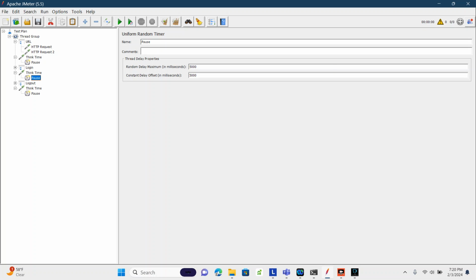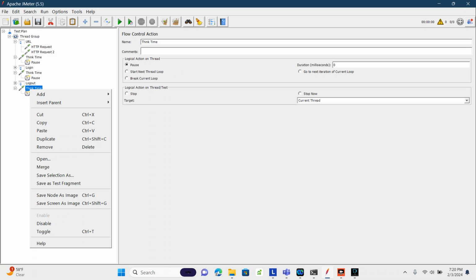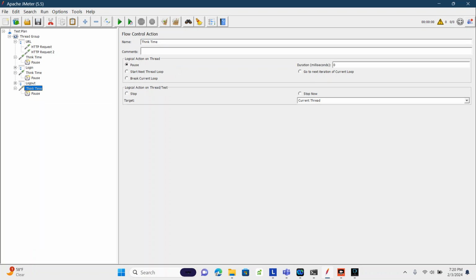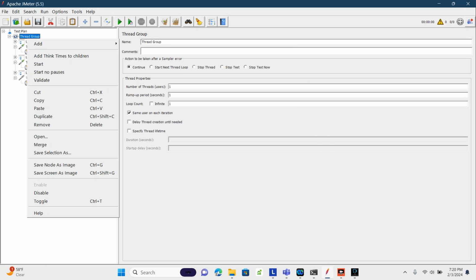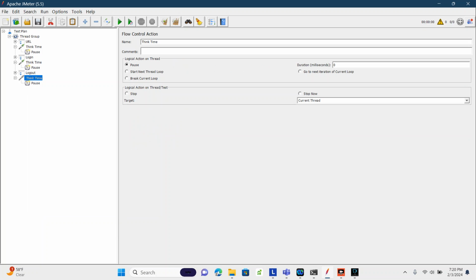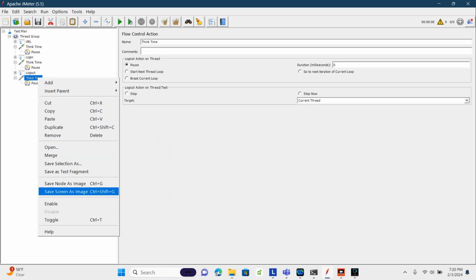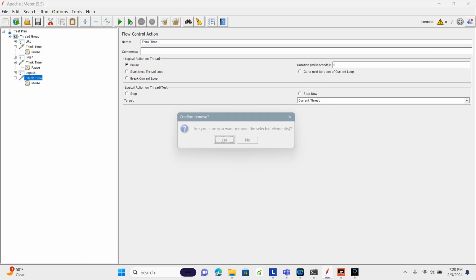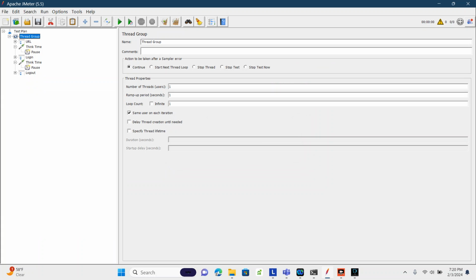Here you don't want it, because after logout, why do you need to wait, right? So disable this one or delete this one. By default it will add timers everywhere, after completion of each transaction, when you go and add this add think time to children. But always delete this after logout one, because it is not required. After logout, why do you need to wait, right? You will go for the next iteration.